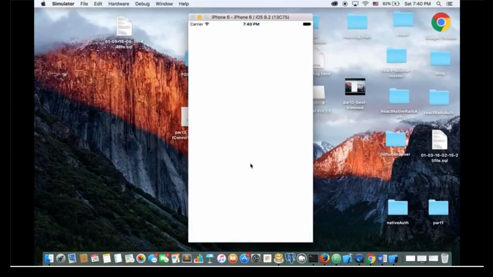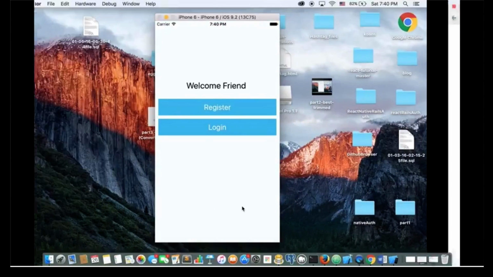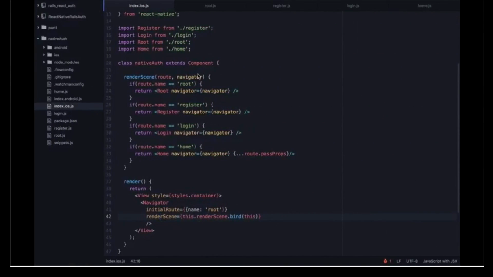Let's refresh. This is the initial route. And this is how we are loading it. Every view you need to load for the render scene. Since the name here is root, we're running an if statement. If the root name is root, then return that one. And we are passing it as a prop, the navigator.